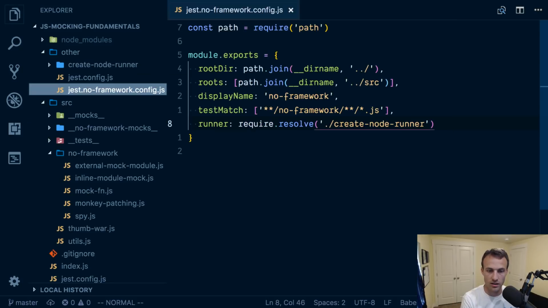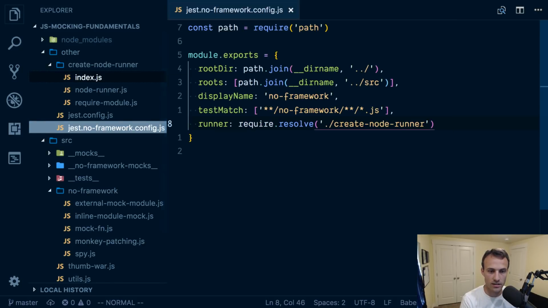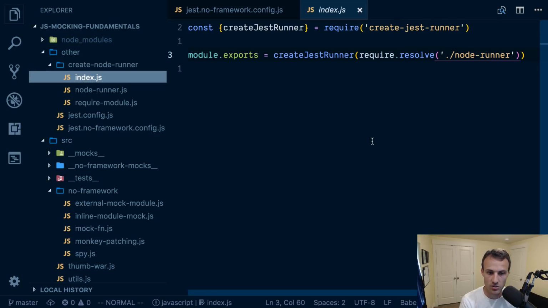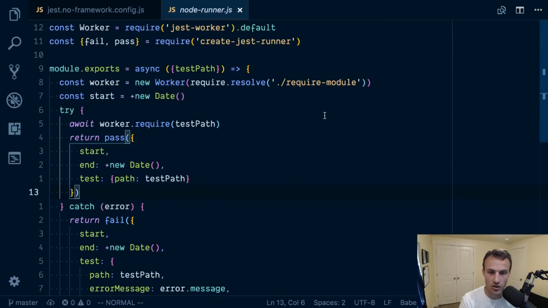And let's see, that is this index file. And createJestRunner exposes this create Jest runner function that you call with a path to the module that has your test runner. I kind of wish that it allowed you to just pass the module here, because then I wouldn't have to have so many files, but that is the way that it is. Then we have our node runner.